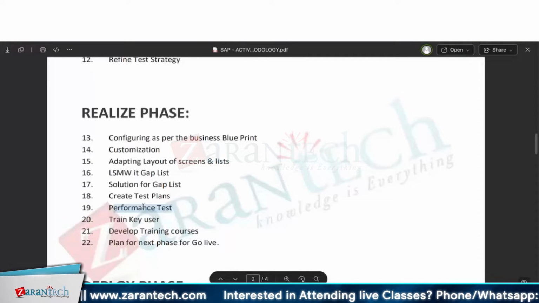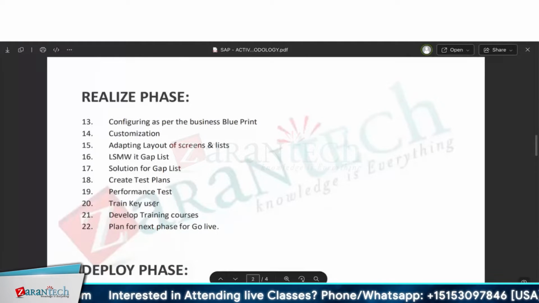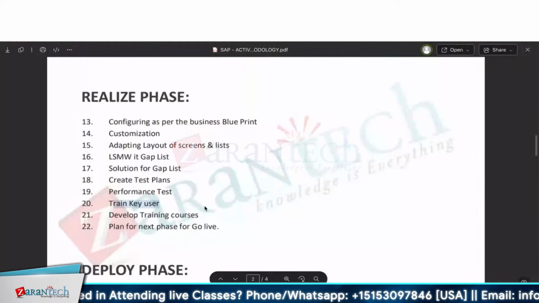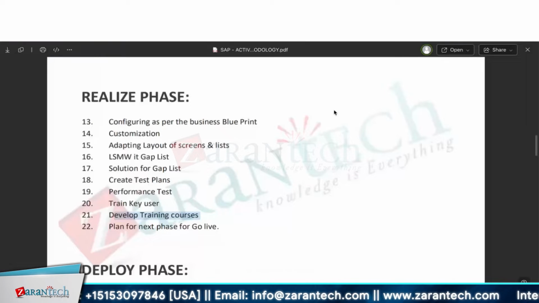Then train key users, training the key users or power users. In SAP, normally it will be power users or coordinators who provide training to the key users. Then develop training courses. And now a tool has come, right? You might be aware of another module, SAP Enable Now. Normally it's a recording kind of thing. You might have seen some SAP Learning Hubs, right?